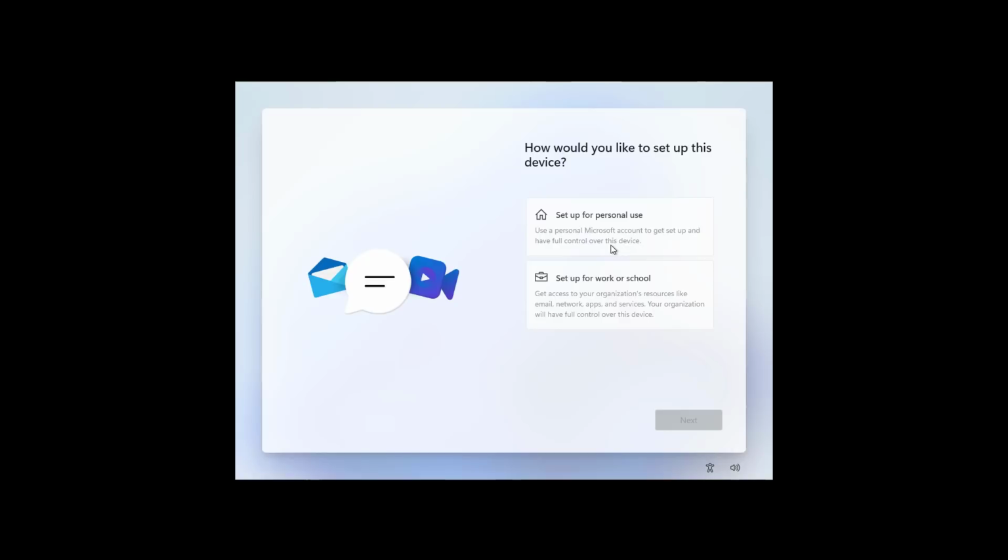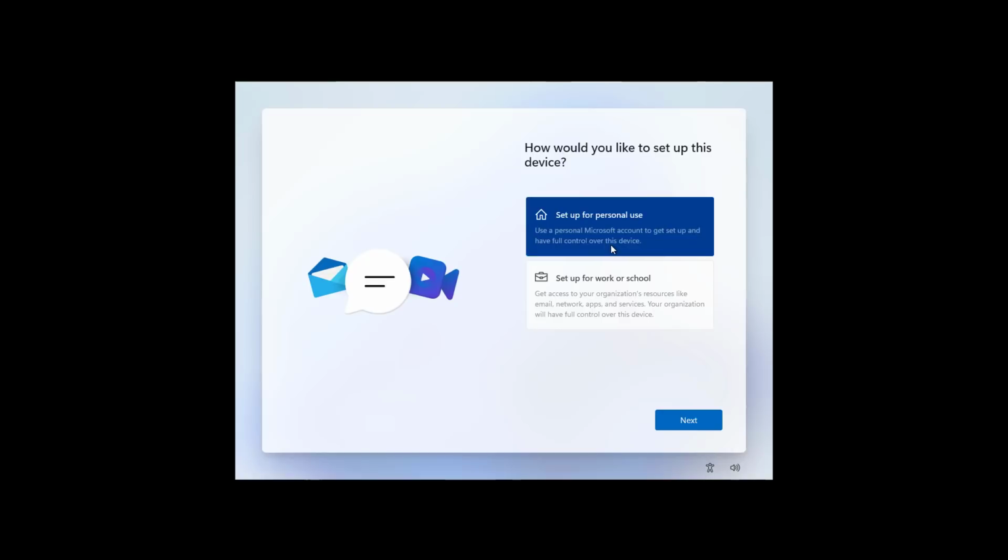So here we're setting up the Pro version of Windows 11, so we get the option to choose how we want to set up the computer. In this case, set up for personal use.